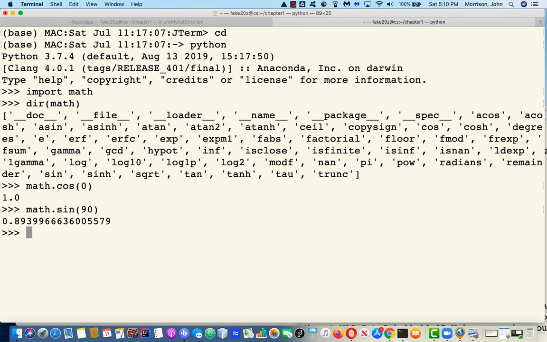Ew. Why is that? Well, let us plumb that mystery by printing out math dot sine dot double underscore doc double underscore. Wham. Oh, the measure of angle is radians.